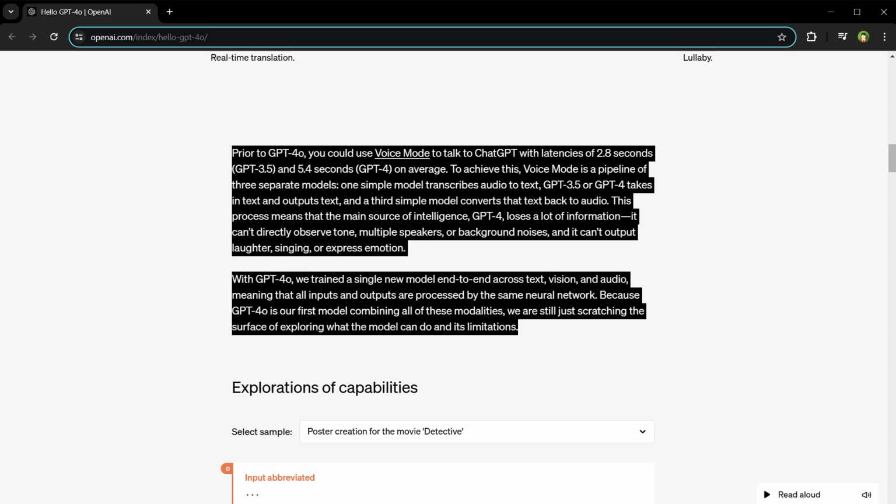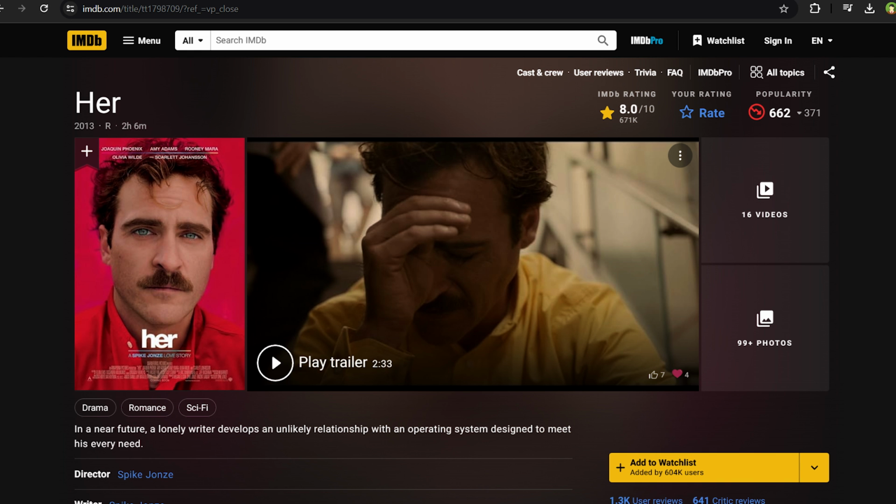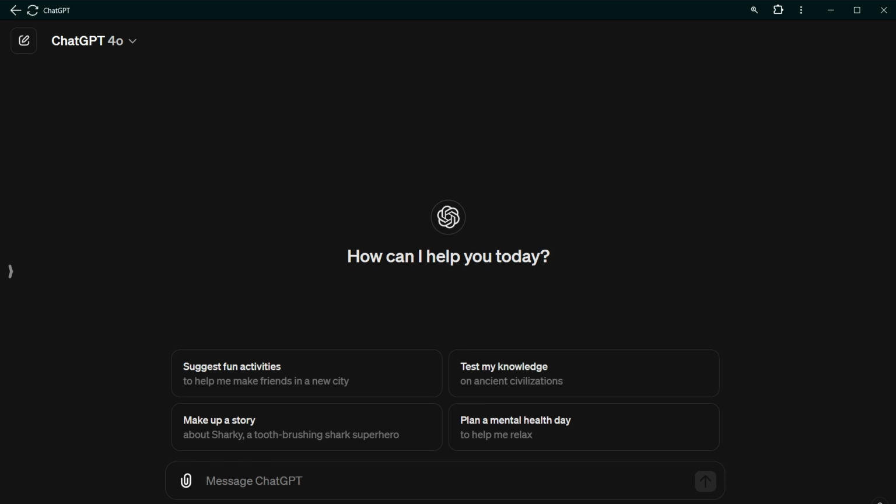GPT-4o introduces an integrated model capable of handling text, vision, and audio end-to-end, which allows it to process all input and output types through a single neural network. This development is a starting step into exploring the capabilities and limitations of combining these modalities in one model. GPT-4o seems self-aware. OpenAI added emotions and emotional intelligence into it. It can connect with you on a personal level, just like AI in the movie Her. At least in the demos.